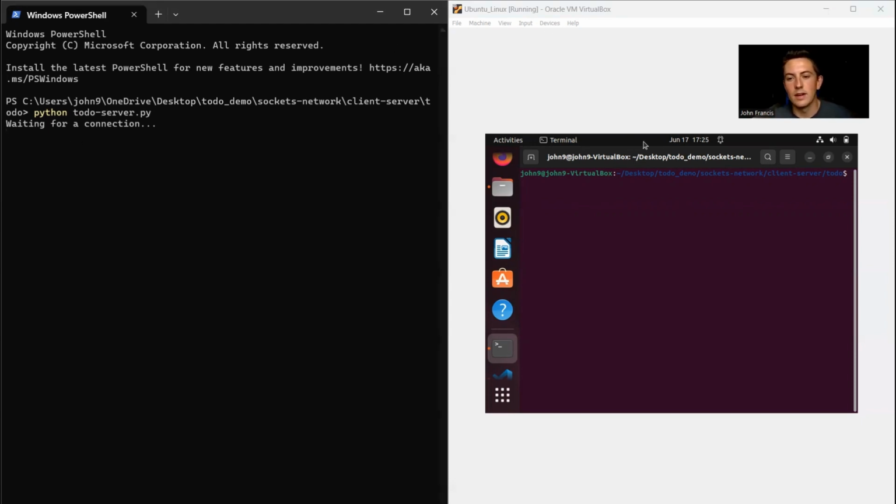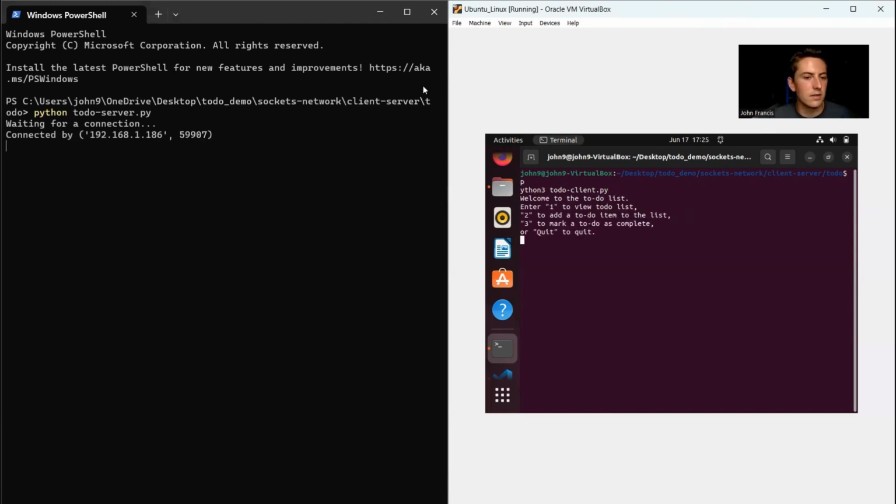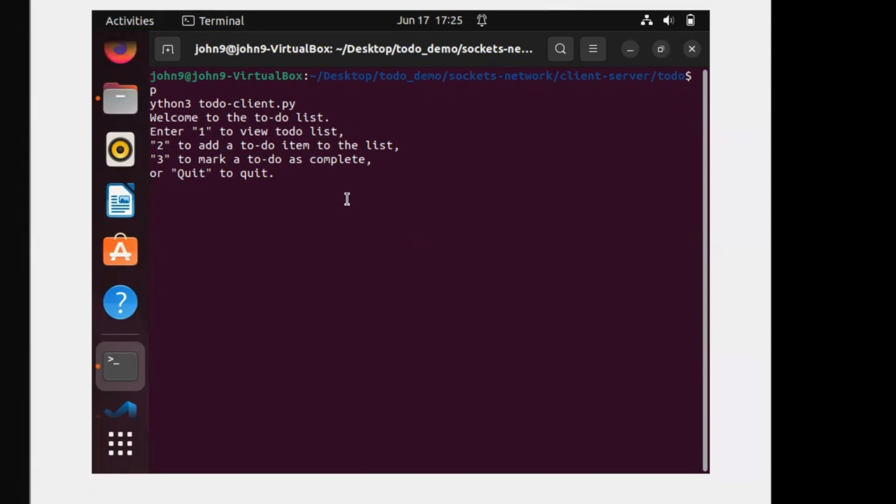Now I have to go over to my Linux computer, and Linux is slightly different. Instead of python, you have to write python3, and then you do to do client.py, and hopefully that's going to connect them. So press enter. There you go. On the server side, it says connected. And on the client side, it's giving me some options. Let's go through each of the options.